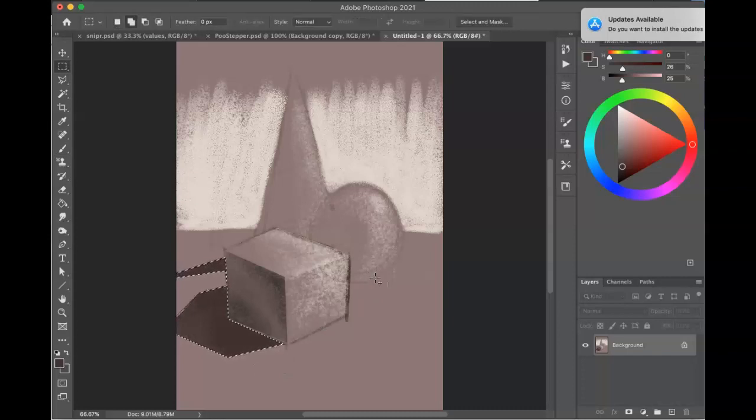Here is my elliptical marquee tool. I just hit letter M and then Shift M to switch to that one. Using the space bar while I keep the pen depressed, I can move this while I still have the pen tip down. That looks like a good location for that next cast shadow.